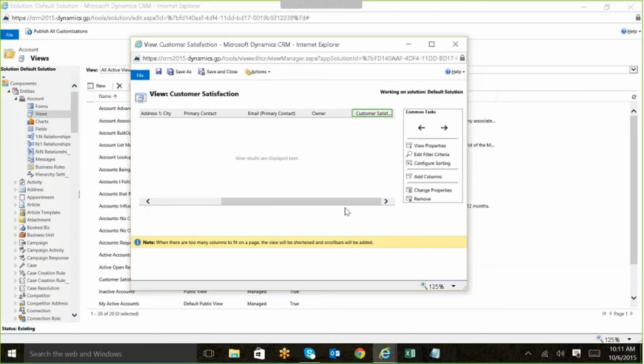As you may or may not know, you can actually take these columns and move them around. From here, I can use these arrows to move things left and right. So I want to move my customer satisfaction much farther over to the left there. And I'm actually going to put it to the right of the account name.